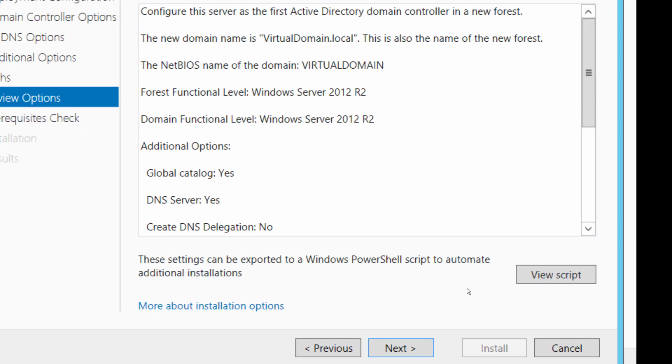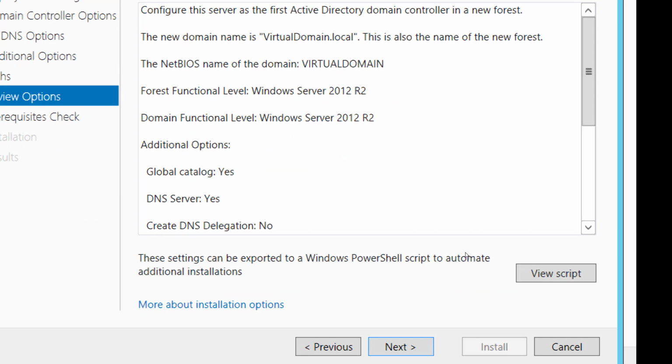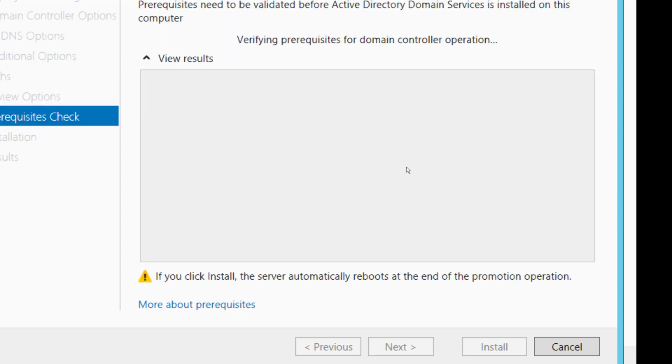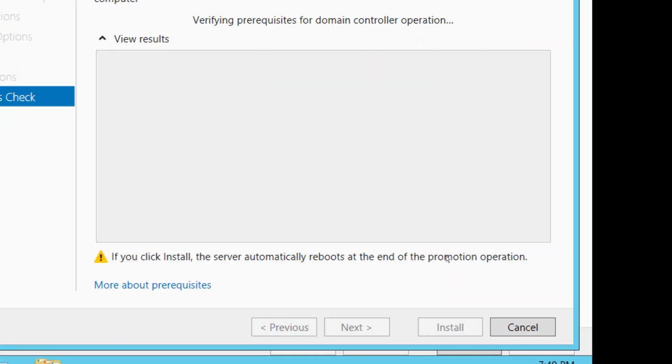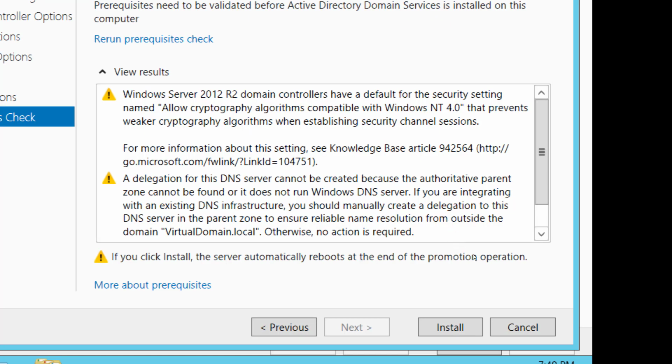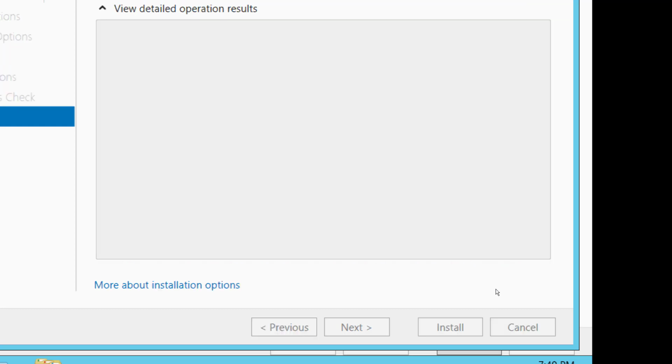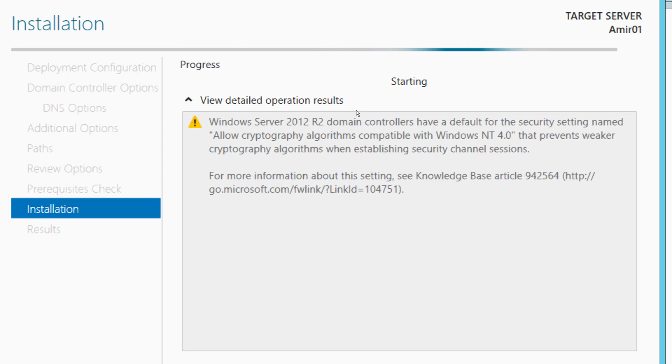Once the screenshot is taken, click next. Then it's going to go for prereqs, and click install. It's going to restart automatically. So if you're there, that's it. Click install. Now it's going to restart automatically. So go ahead and click install.